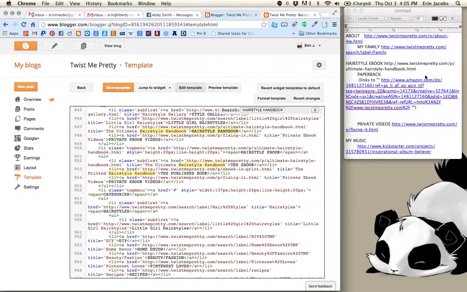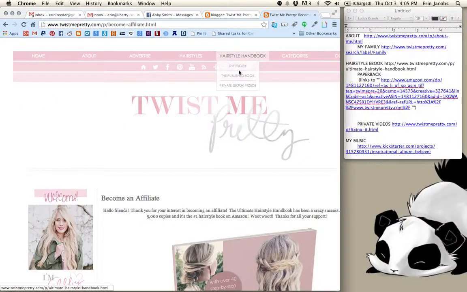The next thing we need to do to that drop-down menu, since we don't need Hairstyle Handbook to be there twice, is take out the one that says the ebook. But there's something special about the first sublink of any of these. This first one has a special tag, so you can't just remove it altogether. You have to move everything up. So it looks like we're going to be moving this one called the published book in place of the ebook.